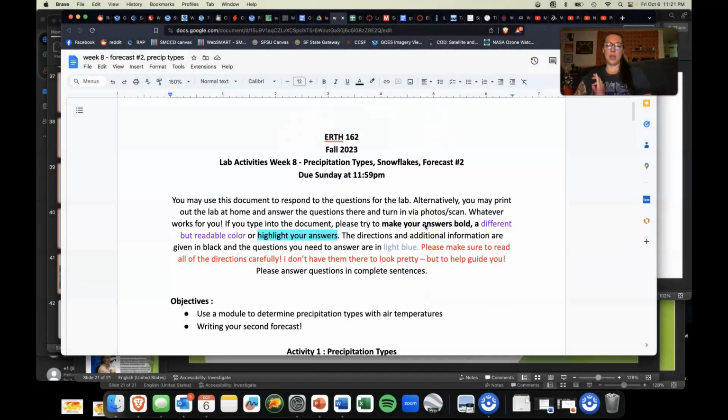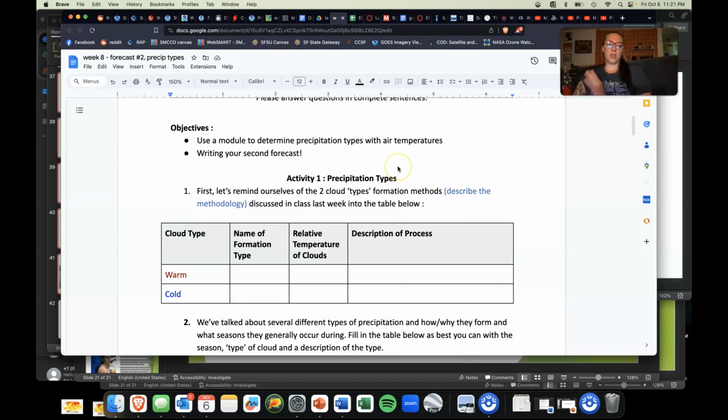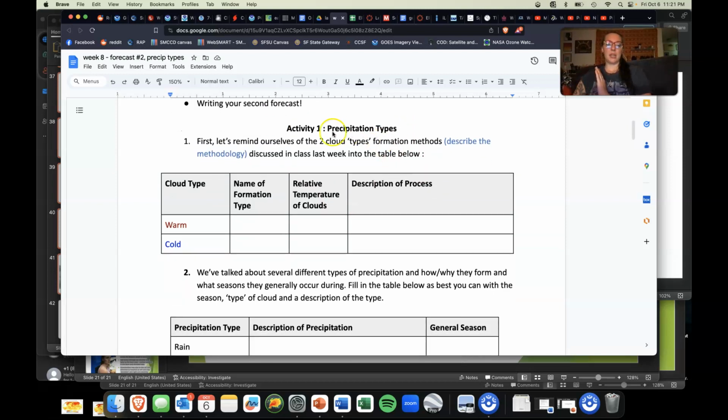So this will be lab activities for week 8, which by the way, there won't be any exit ticket this week, right? Because that would be silly. But the first part is to really dive back into the precipitation types and the two cloud types and the two formation types, the names of them, the relative temperature of the clouds, meaning above freezing or below freezing, what's the range of temperatures here, and then a description of the process of the formation type.